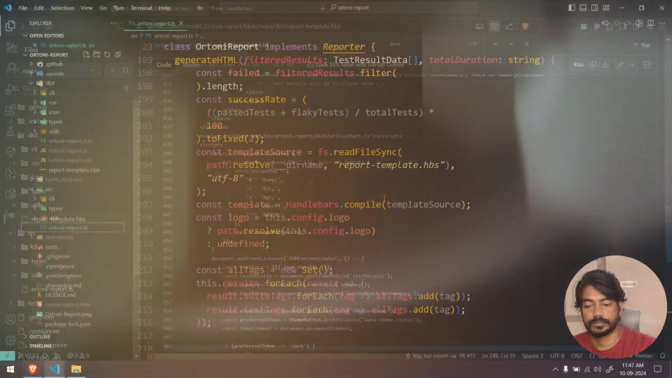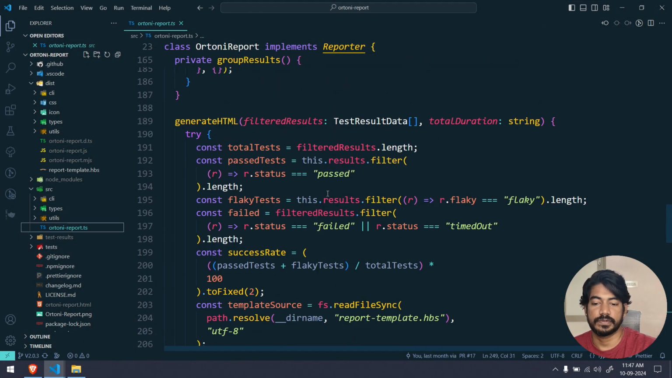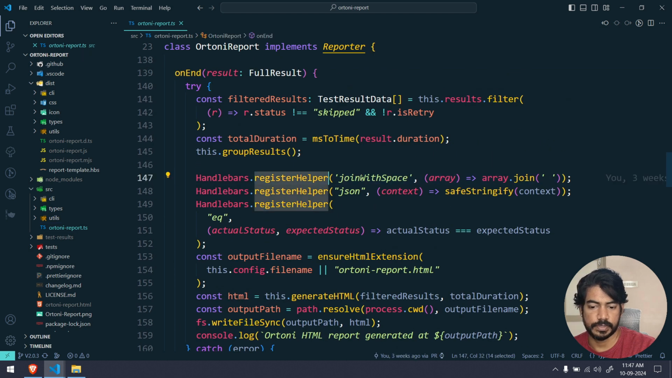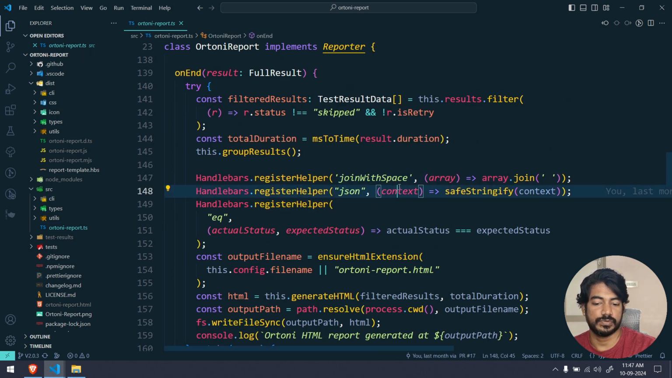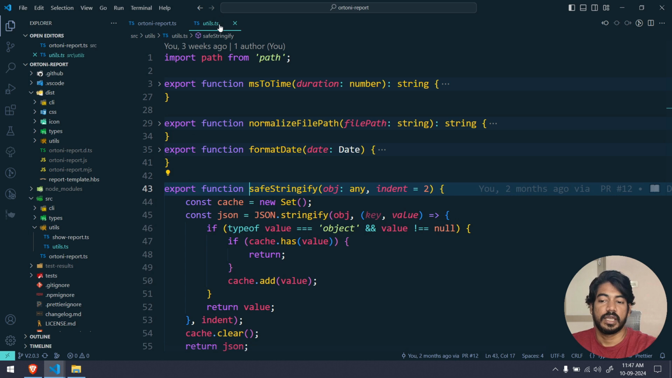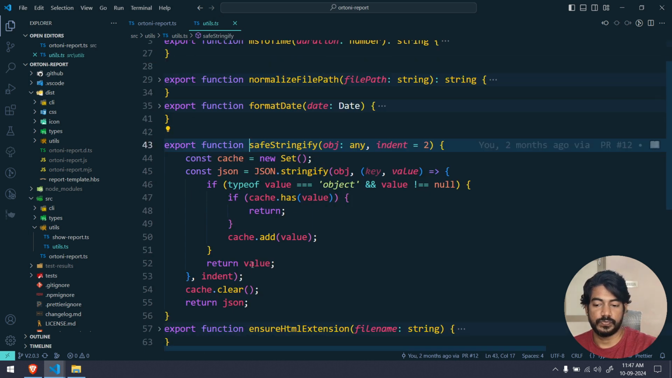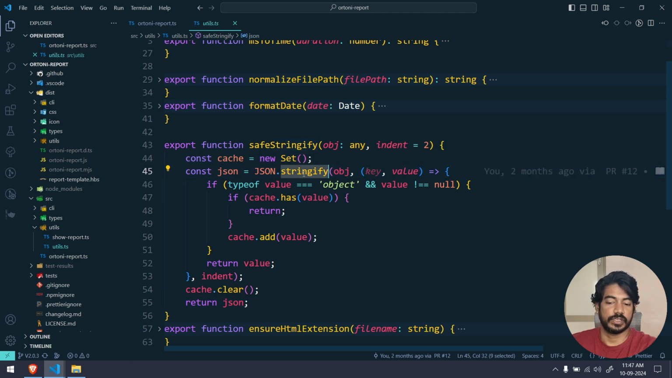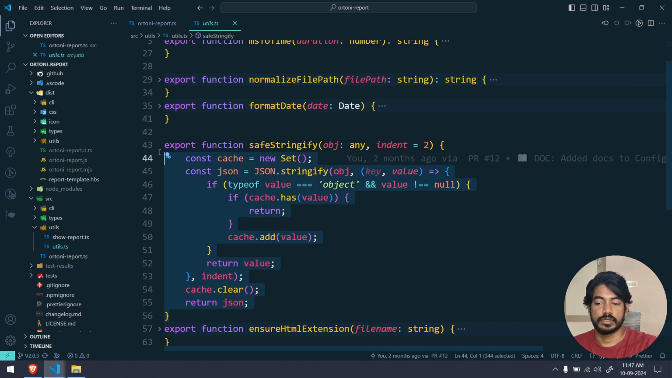So here you can see we have different Handlebars registers, one is join with spaces, one is JSON. For JSON, we'll get the context and just do the safeStringify. What is safeStringify? I have written safeStringify within the util.ts. There we create a set, we stringify the object, and we check if the object is in proper shape or not. So this is the function actually. This is a little bit vague, and I took help from ChatGPT to generate this to show the detail.